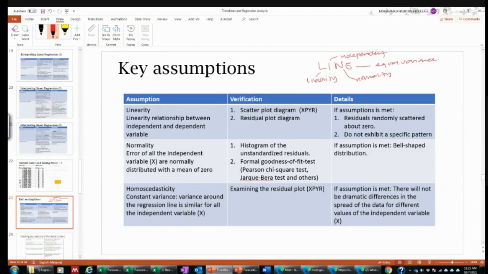So macam mana kita nak verify dia? Kita akan tengok kepada scatter plot XPYR. XPYR means that x-axis should be a predicted value, y-axis is your residual value, right? So if assumption is met, so kita akan nampak residual randomly scattered about 0. So dia akan scattered around the 0 lah. So kita nampak this is the 0, so dia akan scattered macam ni. Kalau kita nampak bentuk lain, so dia bukan linear, right?